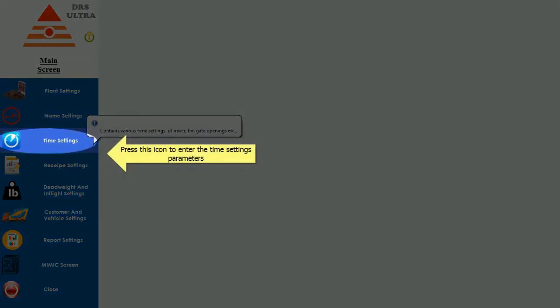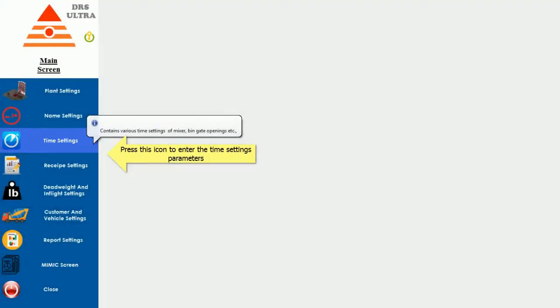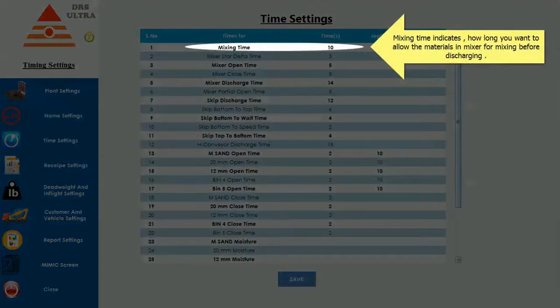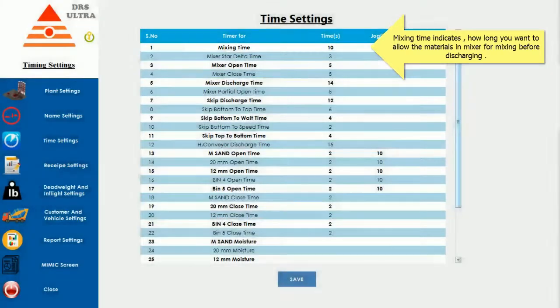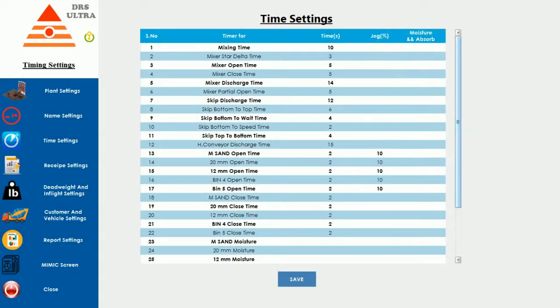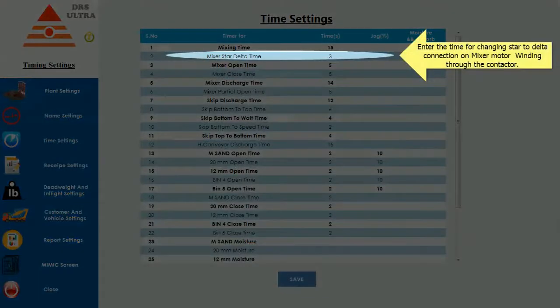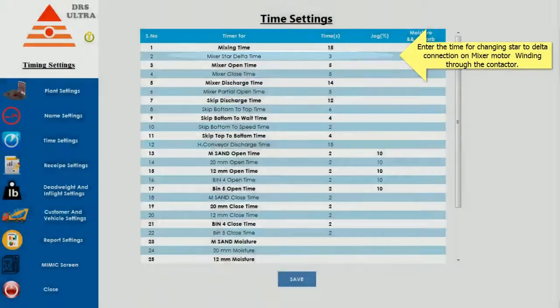Press this icon to enter the time settings parameters. Mixing time indicates how long you want to allow the materials in the mixer for mixing before discharging. Enter the time for changing star to delta connection on the mixer motor winding through the contactor.